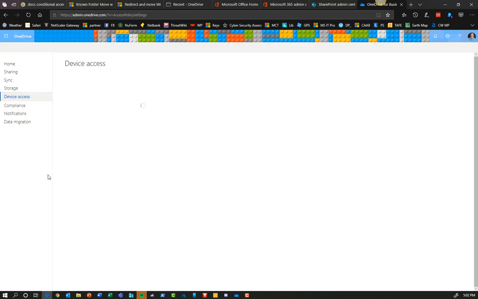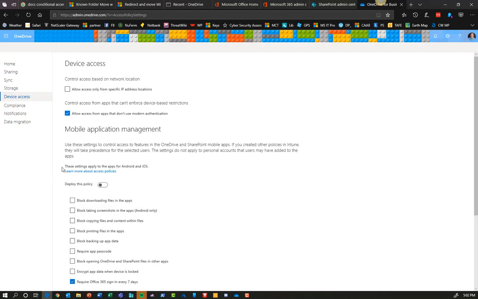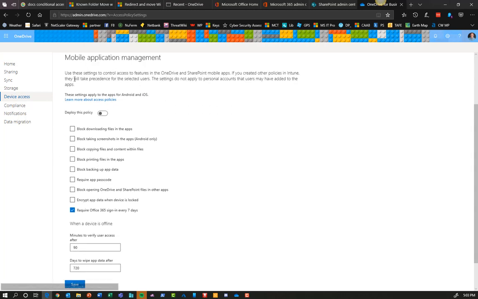Under device access, you can set some limitations, both for network location and to allow access from apps that don't use modern authentication, so auth-based authentication. We have mobile application management. You have some settings in here through access policies. But if you have policies in Intune, where most organizations manage access to these sorts of settings, you don't have to set them in here, right? You can set them out there.